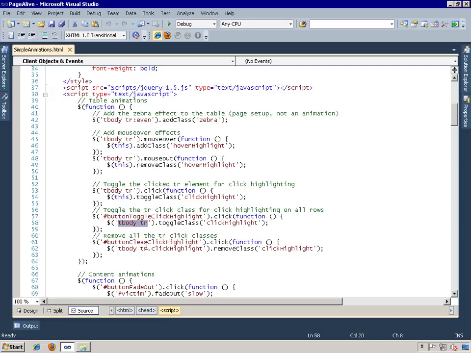And then this last bit of code down here takes care of wiring up the click event function for the click highlight button. This code just selects all of the rows in the table that have the click highlight class applied to it, and then removes the class.